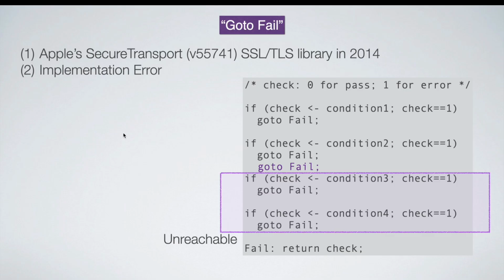Okay. But what if condition 3 and 4 are really important? What if they include things like, hey, you just gave me a certificate. I see the certificate is pulpspy.com and I'm going to facebook.com, right? Is this a valid certificate for that website? That's the kind of thing that could be in condition 3 and was indeed in condition 3 or 4, one of the conditions that was unreachable in this particular library.